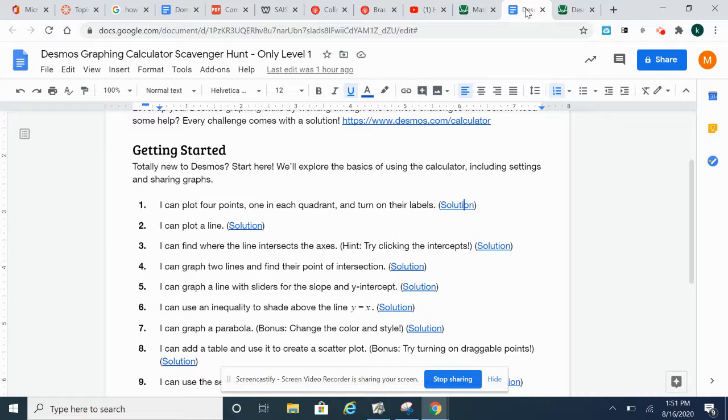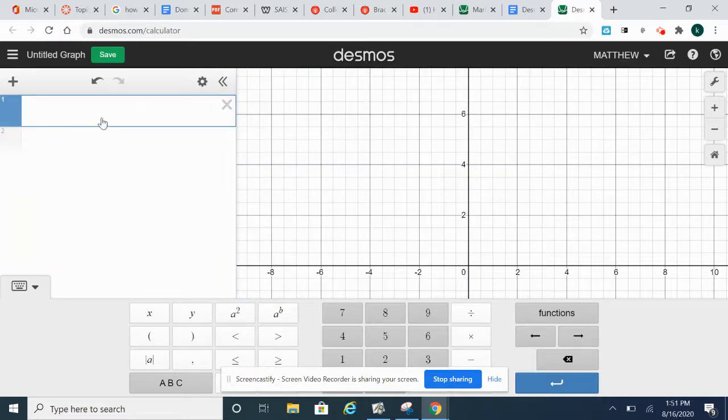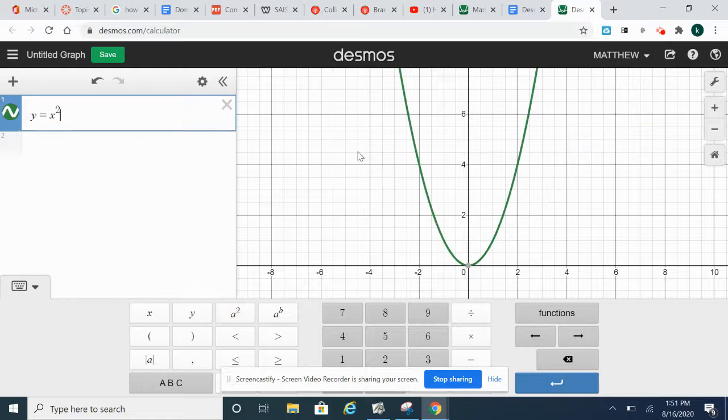Number 7, I can graph a parabola, change the color and style. So we're going to start over again. This time, wanting the parabola, we're going to type in y equals x, and this time we need squared on it. So we're going to go down here to the keyboard feature squared, and there's our parabola.